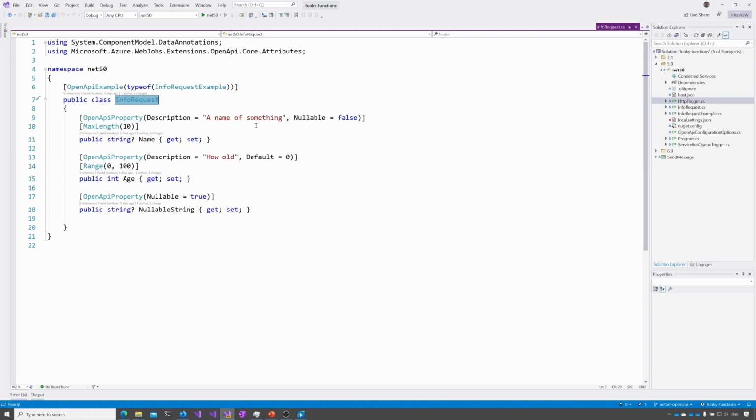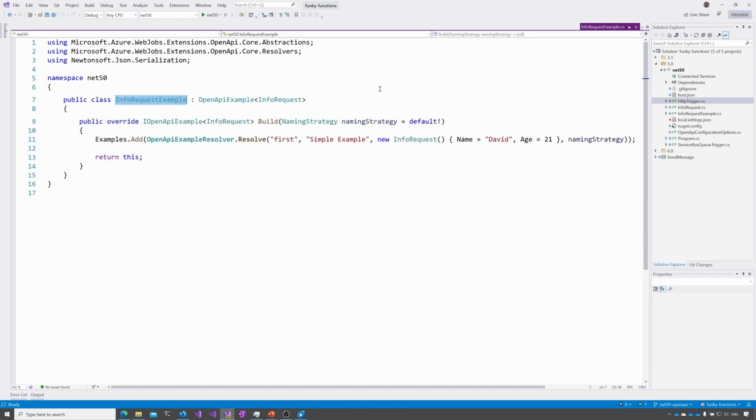But the OpenAPI extension needs to be backwards compatible with earlier versions of C Sharp, so hence we're going to use the attribute to indicate that. Then we can also indicate what the default value might be for a property. We can also use some of the data annotation attributes that you might already be familiar with, like max length or range, to provide extra information about the properties. The other thing we've got up here is the OpenAPI example attribute, and that references this other class, info request example. Let's have a look at that.